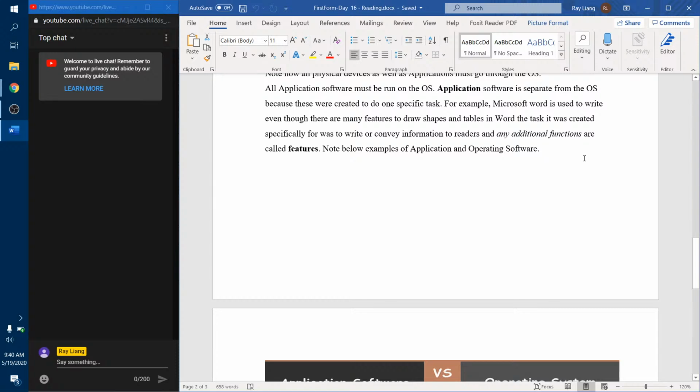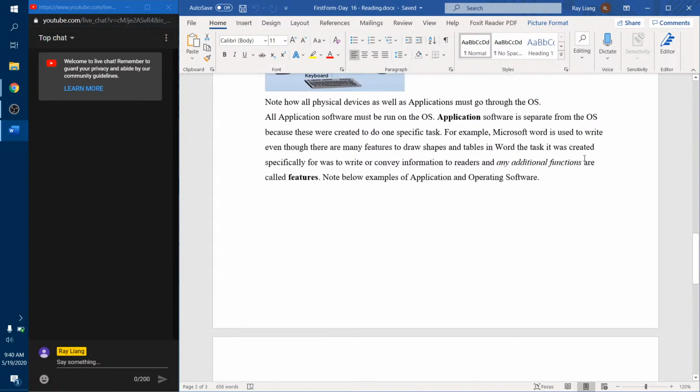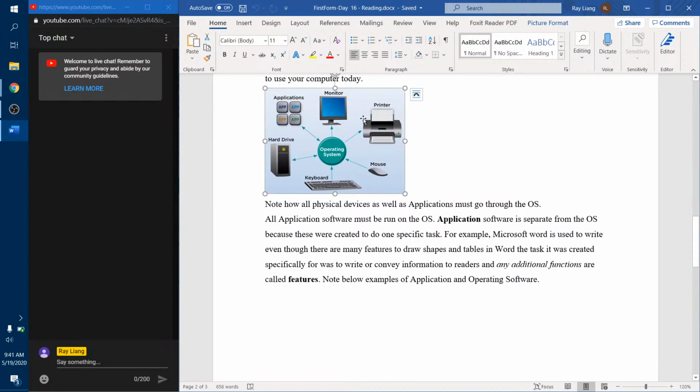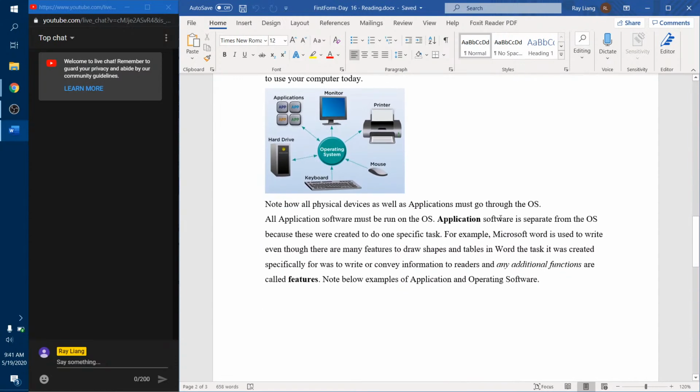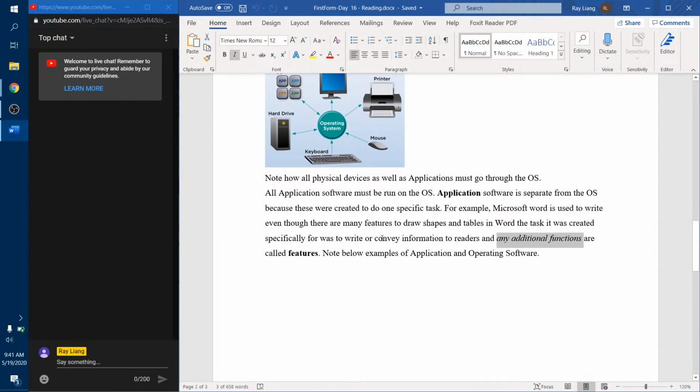But all of these things are integrated to help you convey information even better. It's still related to the words that you type. For example, with the picture up here, yes, it's a picture, but it still relates to what I'm talking about in the descriptions above. So those are what we call features, right? Any additional functions that may not seem like it pertains to that specific task is called a feature. So Word, you're supposed to use it to type, but it's not limited to typing. You can include pictures to help convey your point, and that's a feature, right?